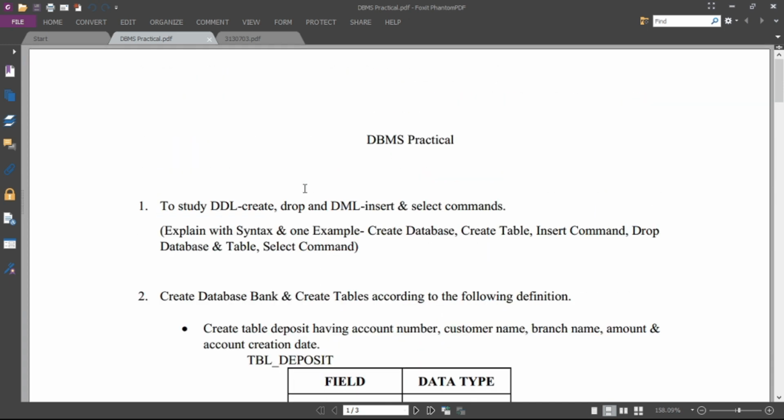Now the first one is to study DDL create, drop and DML insert and select commands. Explain with syntax and one example: create database, create table, insert command, drop database and table, and select commands. I have already given this in the PPTs and last video lectures, so kindly see the last video lectures. Now we will start the second practical.